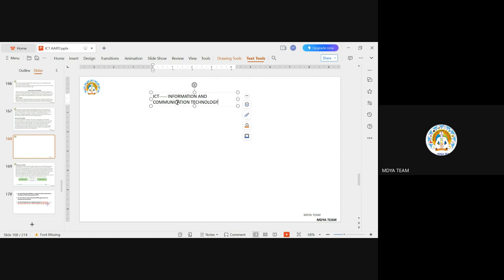As we discussed in previous classes, how to create information, ICT. What was ICT? ICT is information and communication technology. We create information in our PC, our computer, our mobile, when the data we enter is converted into information after processing. When we want to share that information with someone, that is called communication. Through technology, that is called ICT.